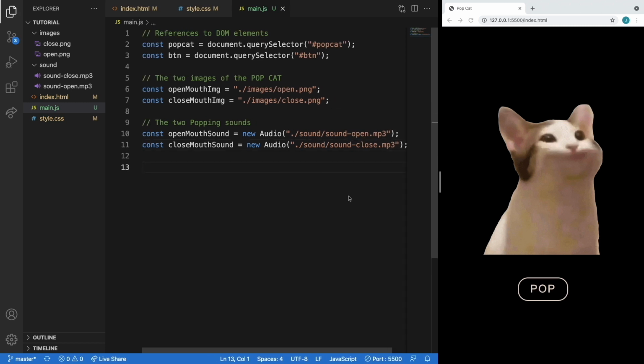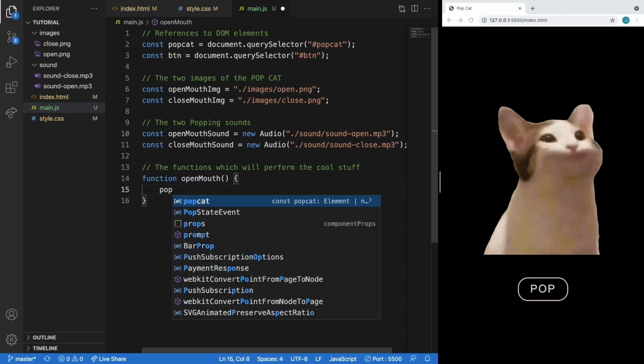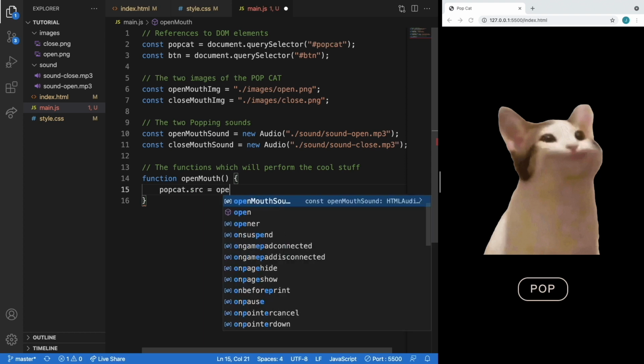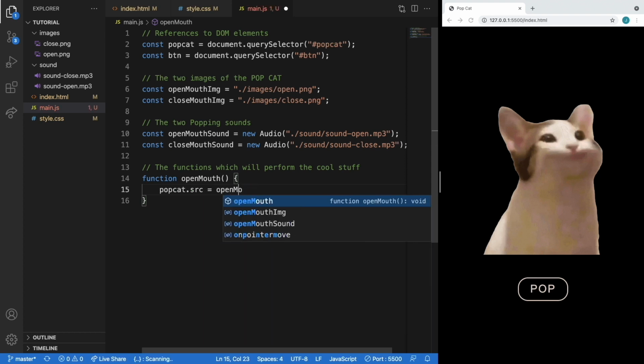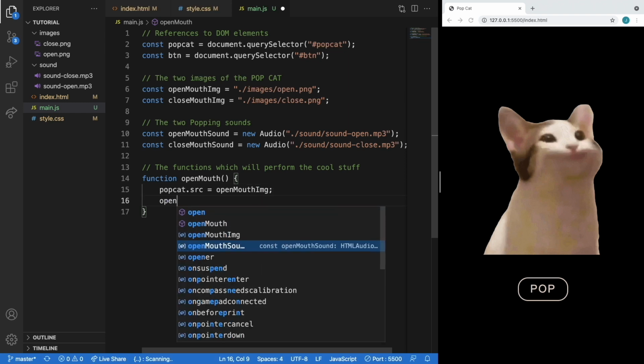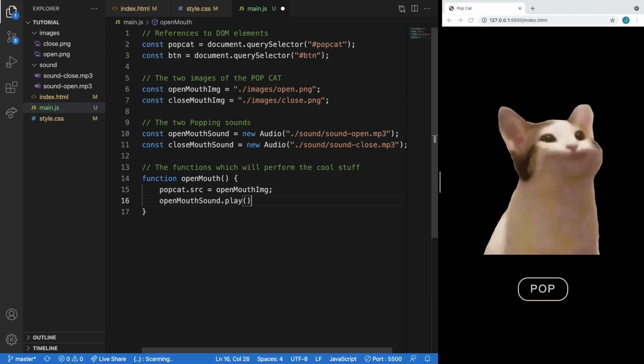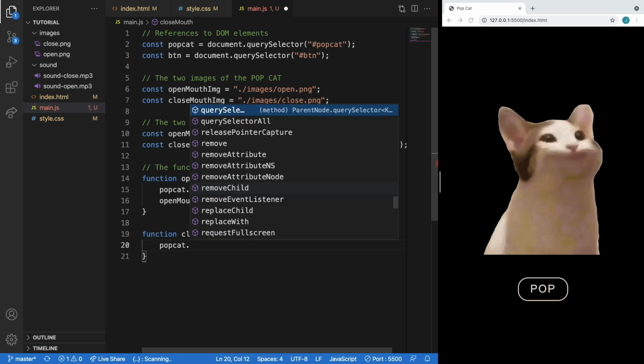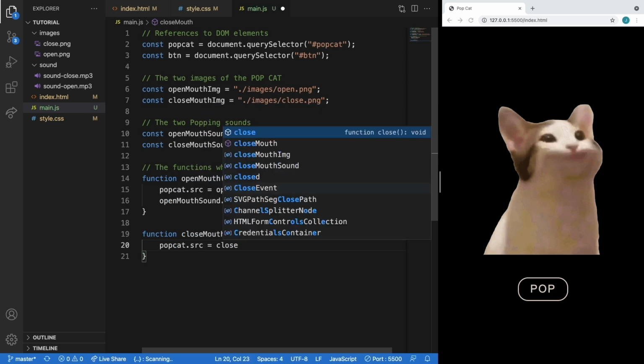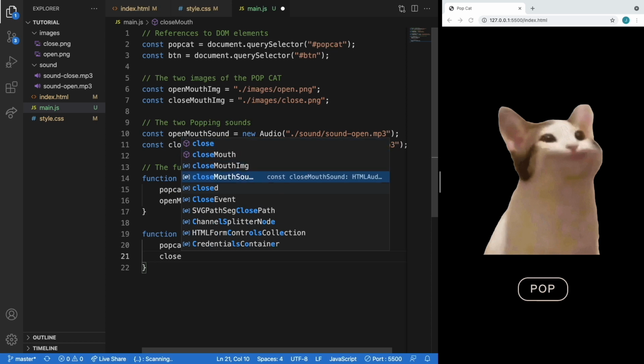Awesome. Now it's time to do something that's even cooler. We're going to make two functions that will perform switching images and playing sounds. So the functions which will perform the cool stuff. So the first function will be openMouth. So when this function is called, it will change the source attribute of the Popcat to the open mouth image. And then it will play the sound of the mouth opening. Like this. And then the second function will be called closeMouth. And it will perform the same thing. It will switch the image to the closed mouth image and play the closed mouth sound.